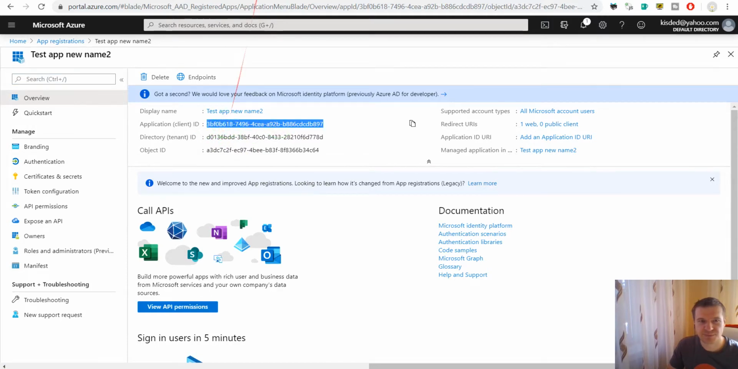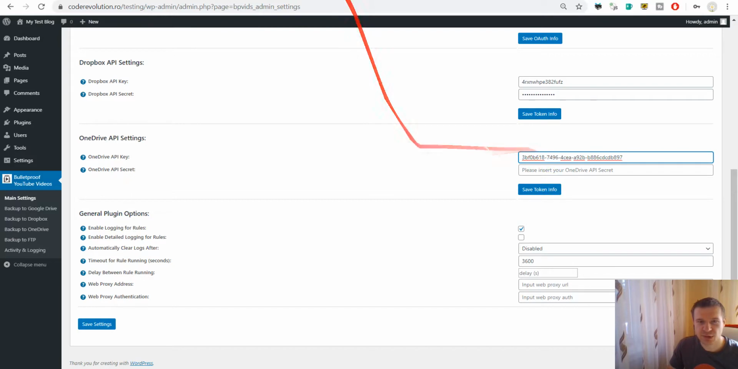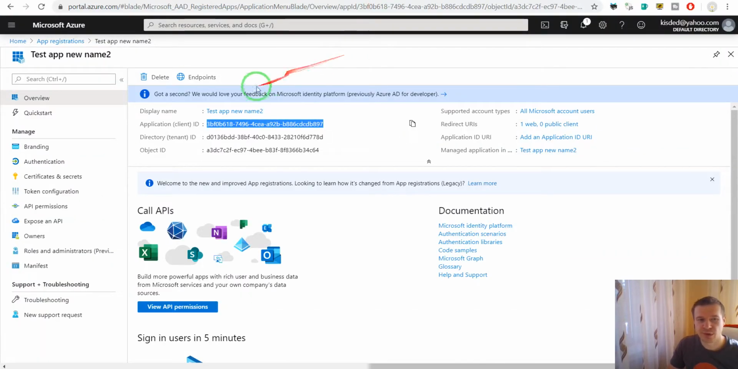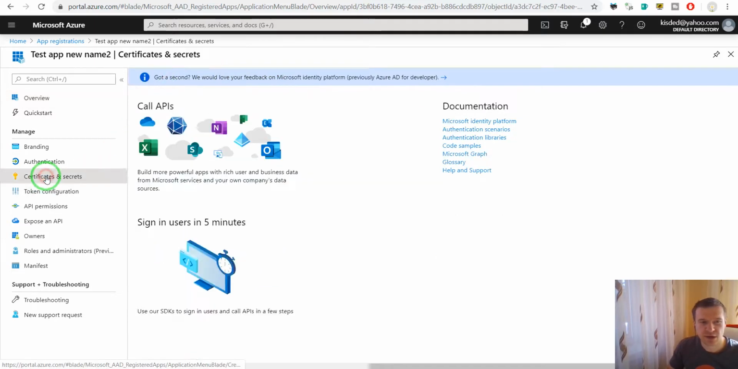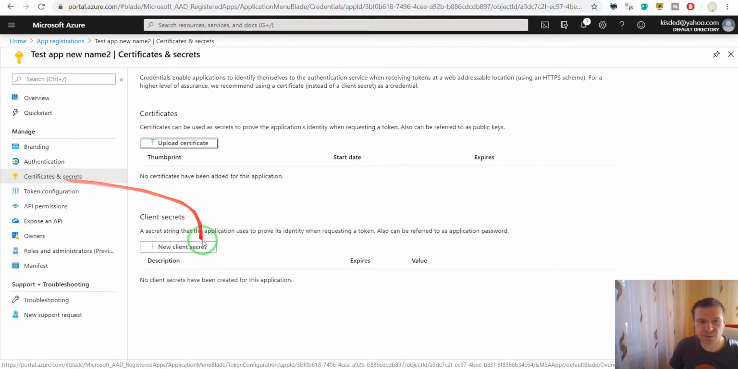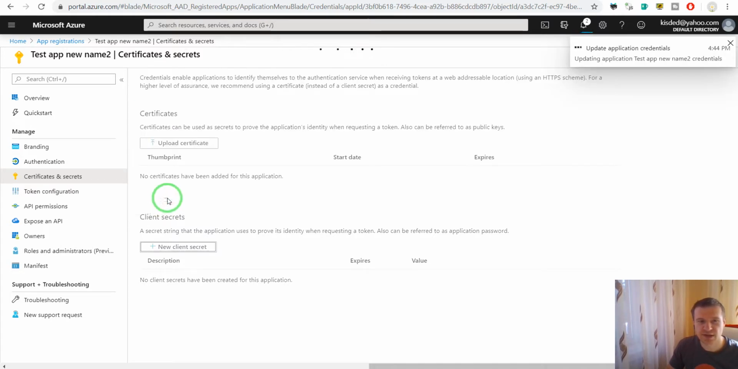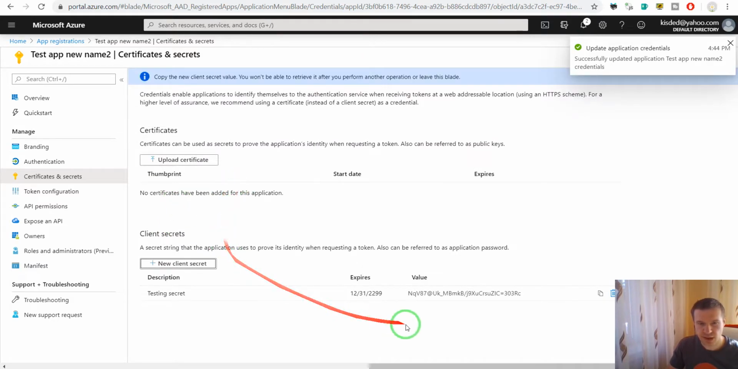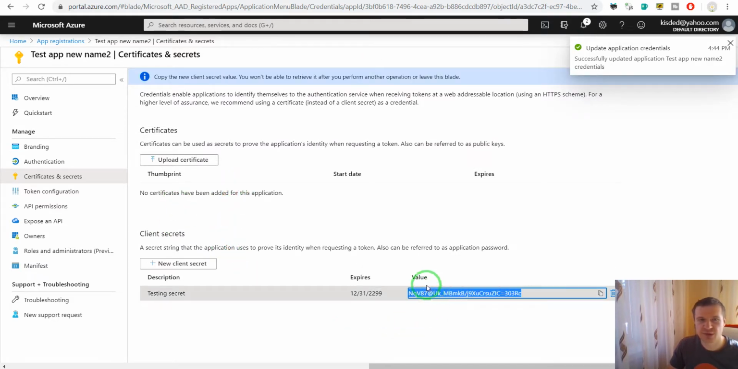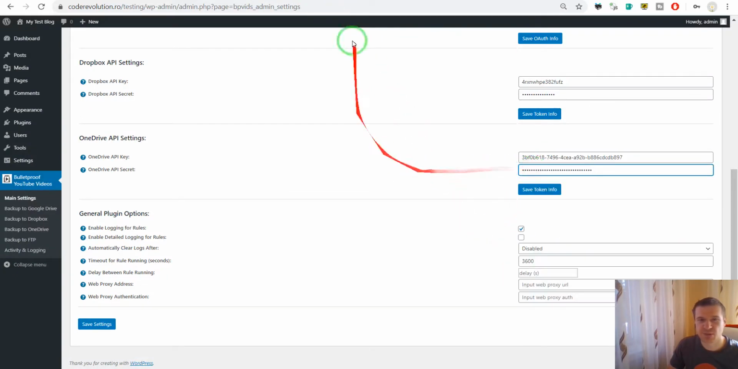So copy this, paste it here in the plugin settings, and now we must create also a client secret for working with the plugin. Click on certificates and secrets and click on new client secret. Give it a name and click expires never. This is important for you to work with the plugin on the long run. Click expires never and click add. This will create this client secret and simply paste it in the plugin settings.